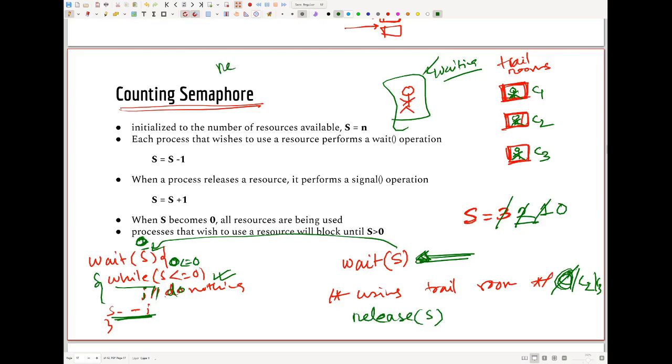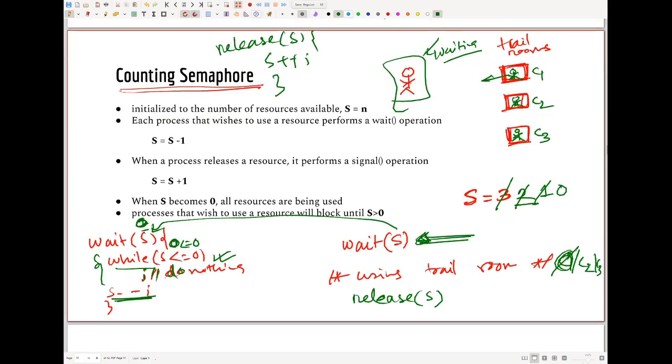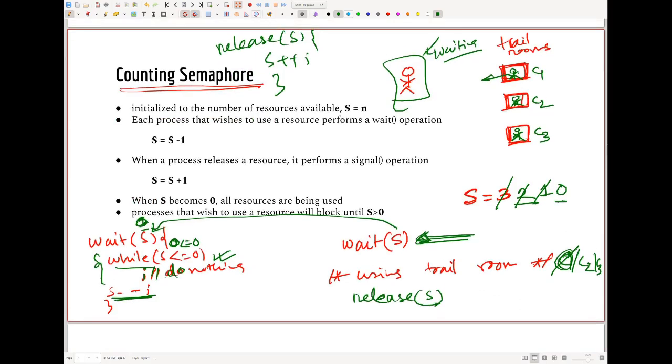So what does the release function do? S plus plus. So customer 1 wants to leave. The current value of S is equal to 0. S plus plus means S will be 1. That means if customer 1 leaves, 1 trial room will be available. Now customer 4 can access it. So in this way you can manage the resources.